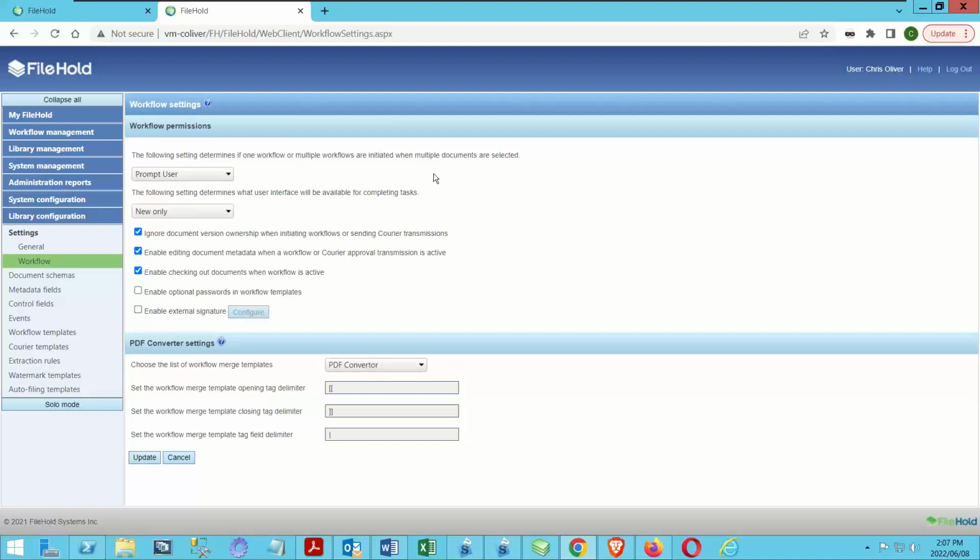So 3 documents, 3 workflows, or 3 documents, 1 workflow. I have this set to prompt user because I personally find that more effective, but if you have people who are constantly sending multiple workflows when they only meant to send one, you can change that default setting. The following setting determines what user interface is available for completing tasks.